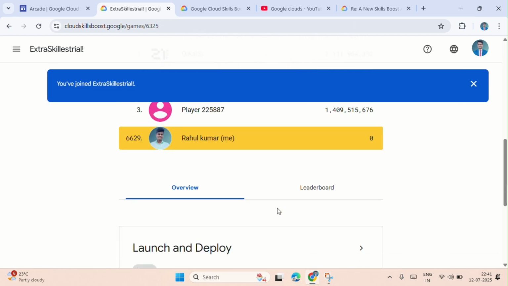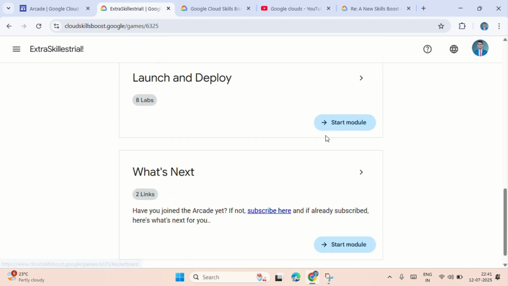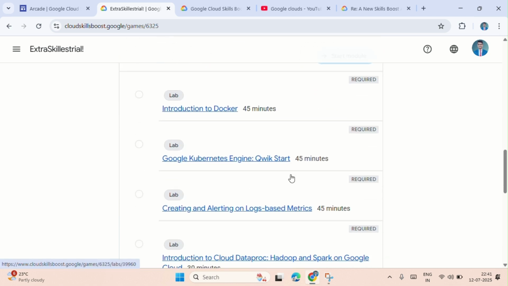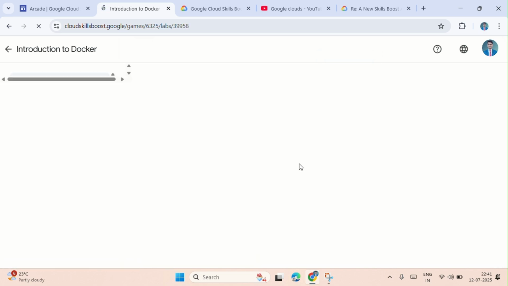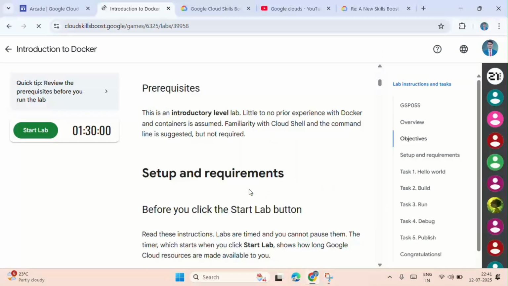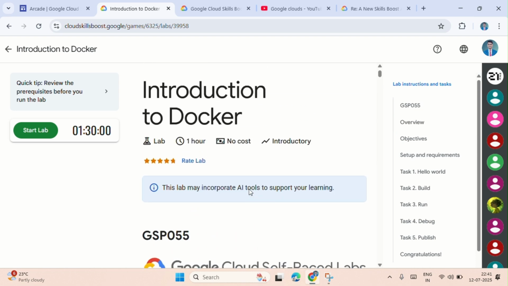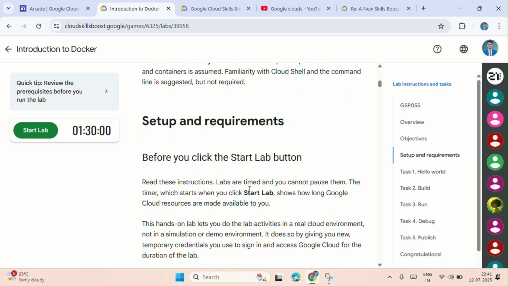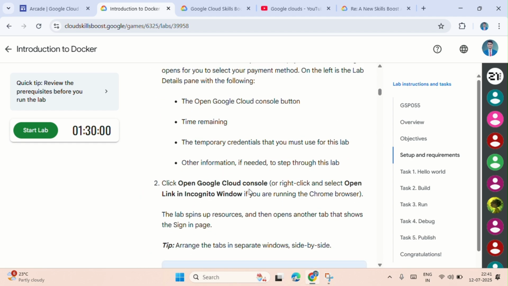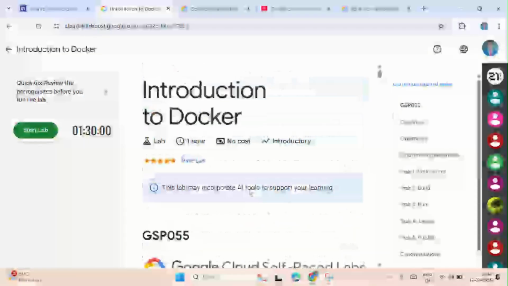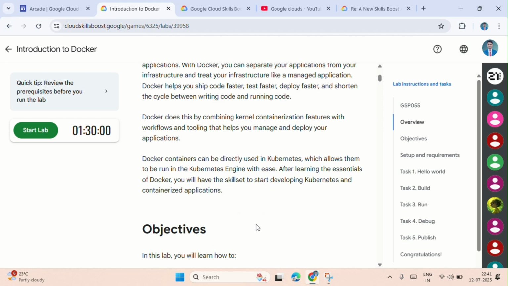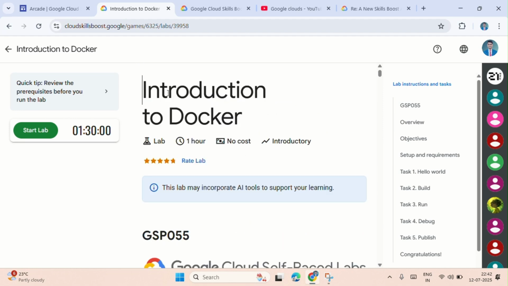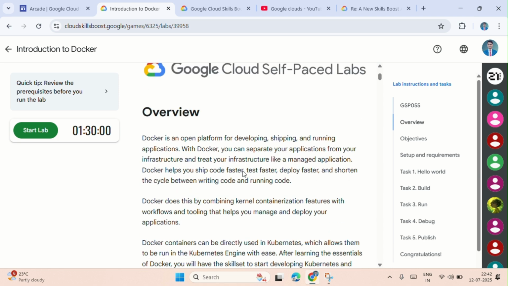Now you are able to see here they have given 8 labs. These labs are required, guys, as you can see here. All of these labs you have to complete, each and every lab. If you already know how to do a Google Cloud lab, then you can complete it by yourself. If you don't know anything about Google Cloud, then you can go to YouTube and just search for this heading. You will get all the solutions for this lab.